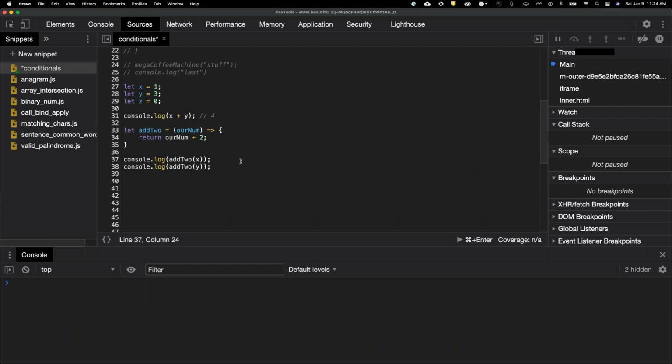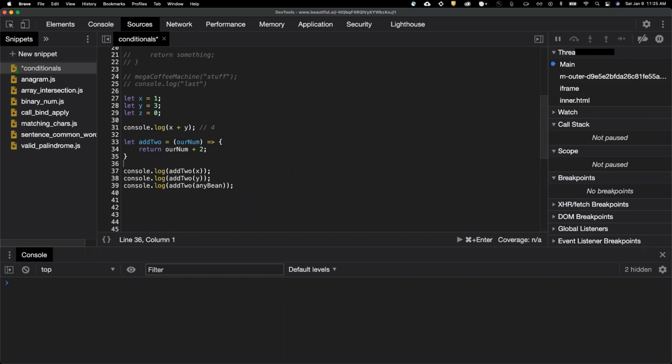Then we have console log to print stuff. If line 39 was console.log add 2, and then it was any bean instead of y, now we passed any bean in there instead of y. I'm wondering what that would do, because we don't really tell the function to be strict about numbers. I don't know what will happen. This is a fun little experiment. All right, so save it and let's run it.